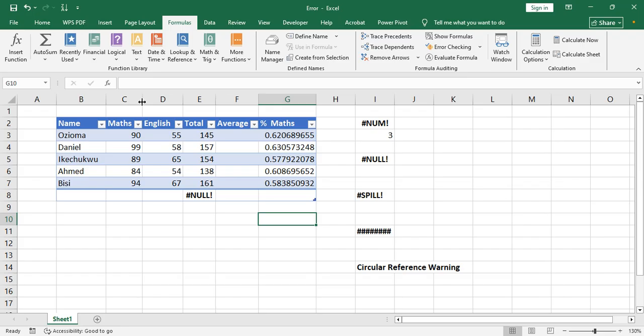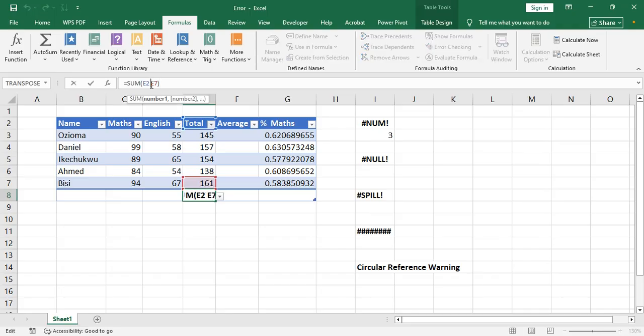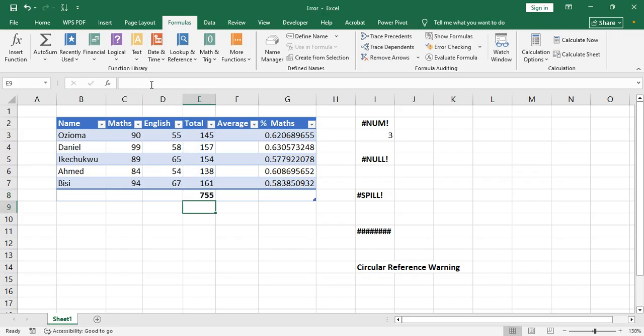The next one is the circular reference warning. A circular reference warning basically happens when a formula refers to its own cell directly or indirectly. Let's say, for example, here, remember I tried, let me include this back. Okay, so I tried adding this entire column, so I have this.